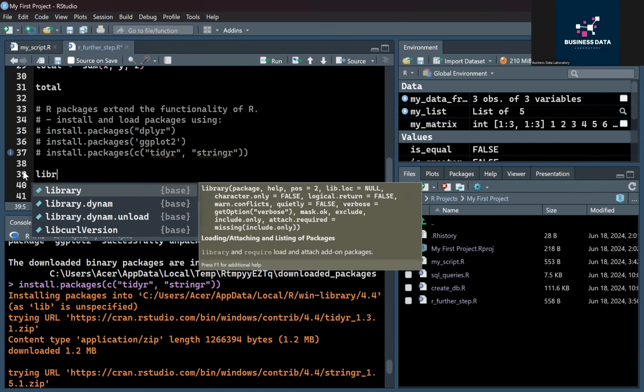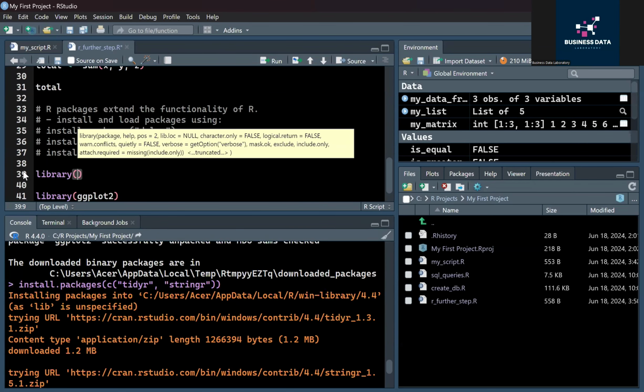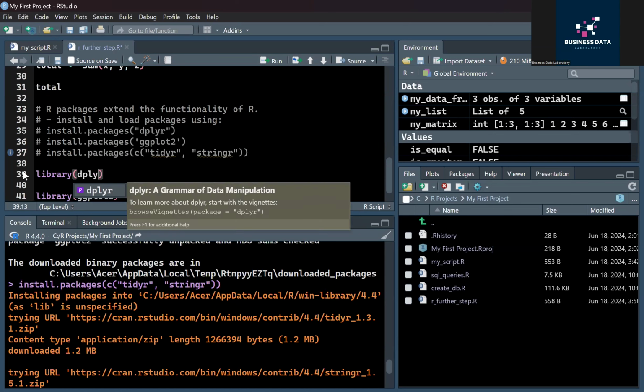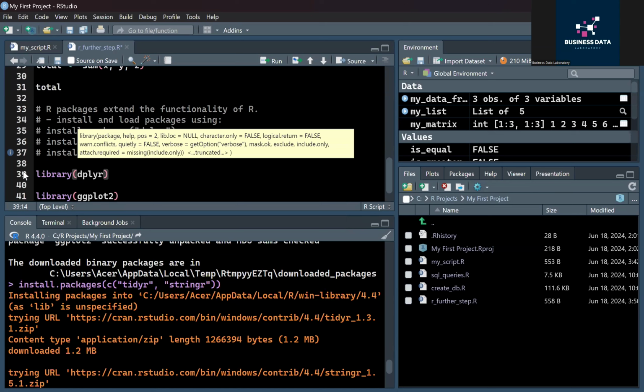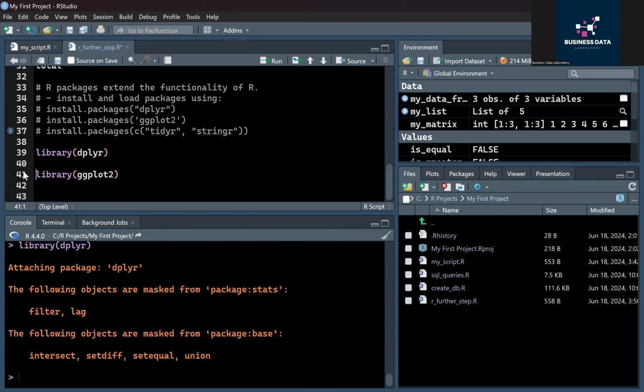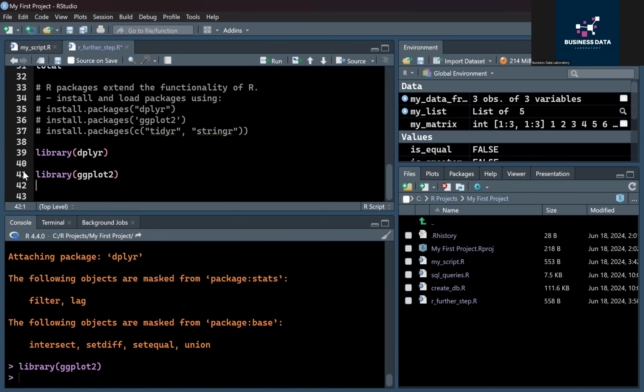I'll type in the function library, bring the name of my package. You can see there's a pop-up now that's showing me that name because my project already has that information that I've installed the package. Now I'm calling the name of the package because I want to execute a function that is going to help me load all the functions inside that package into my session in my environment. So I'm going to run this and also let's load ggplot2 as well.